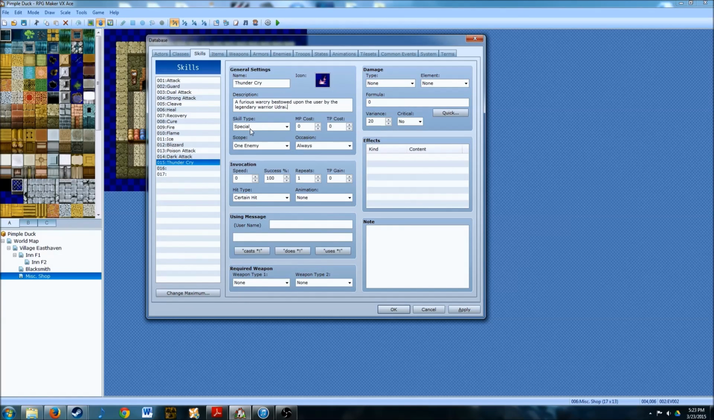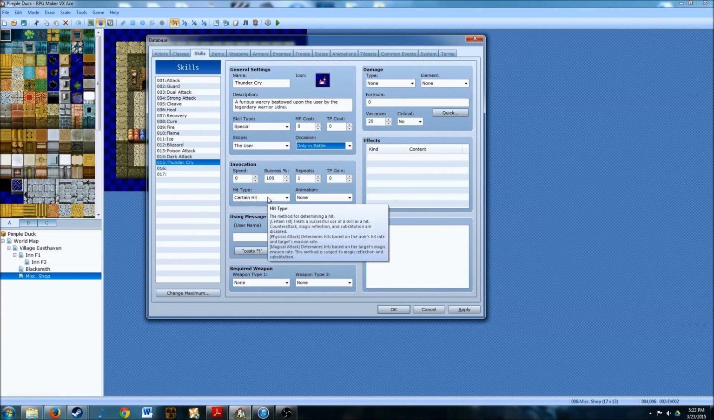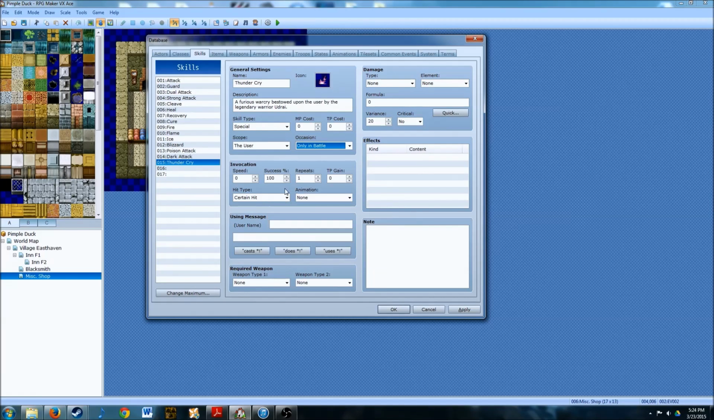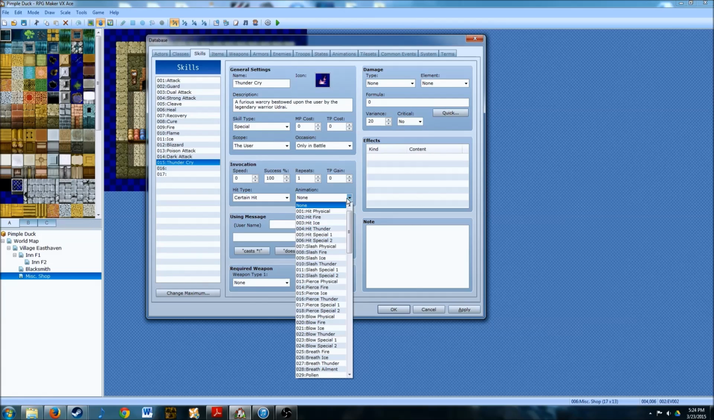This is going to still be a special attack type. Its MP is going to be 0, TP will be 0. Scope will be the user, and then the occasion will be only in battle. Speed will be 0. Success rate will be at 100%, so whenever you use it, it will always happen. And critical or certain hit, it looks like we're going to keep that there. Oh, cool, so it treats a successful use of a skill as a hit. And then the animation, we are going to change it to 34, which is shout.